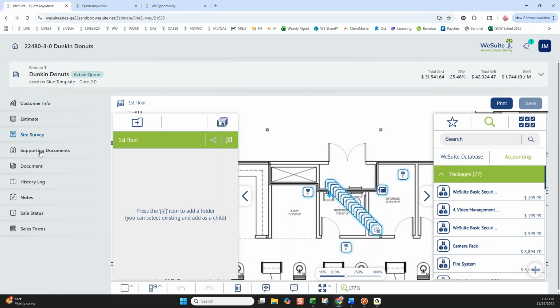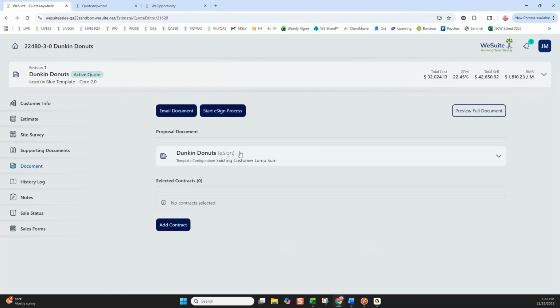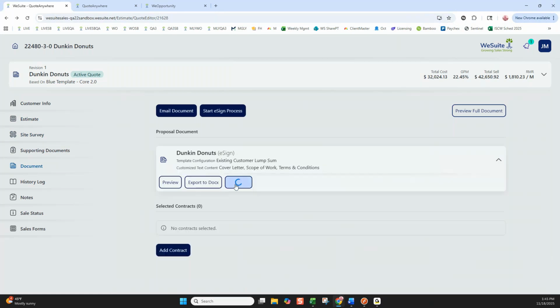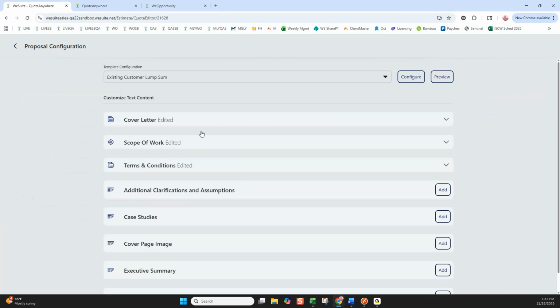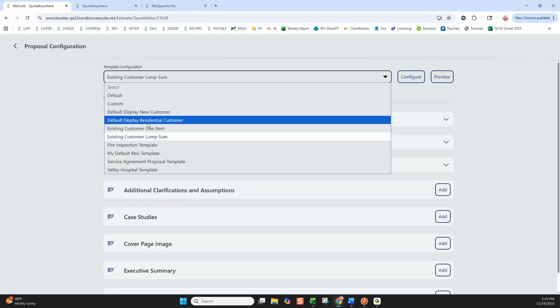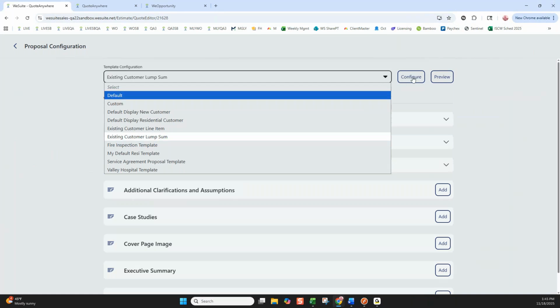Supporting documents, the proposal itself. The template editor is coming in 612, but if you go into WeEstimate and create templates like I was talking about earlier, checkbox templates, scope of work templates, then you can select them and use them in Quote Anywhere. So here's all those templates we just went through. And if you want to check off each box, you click configure here.